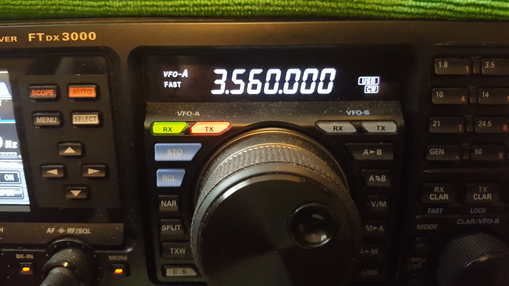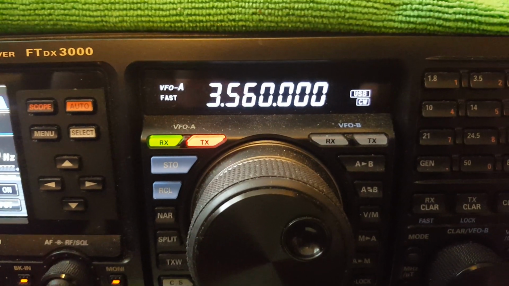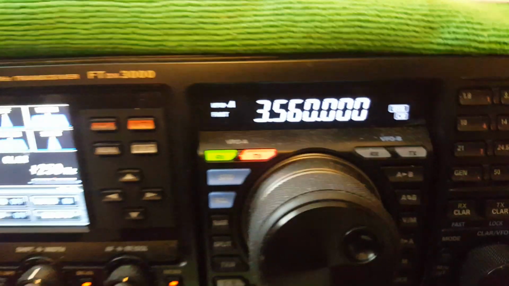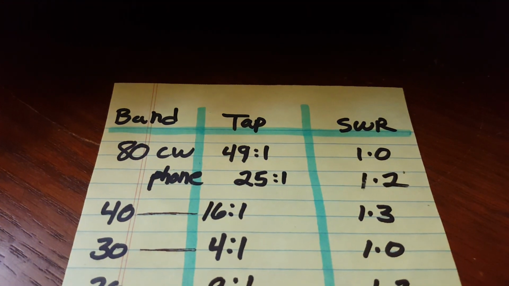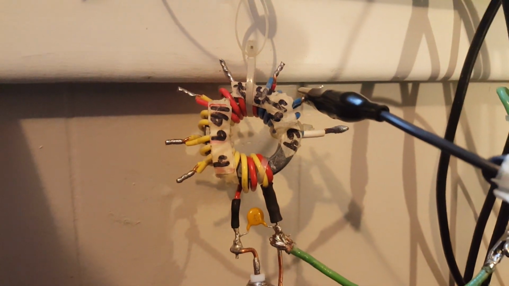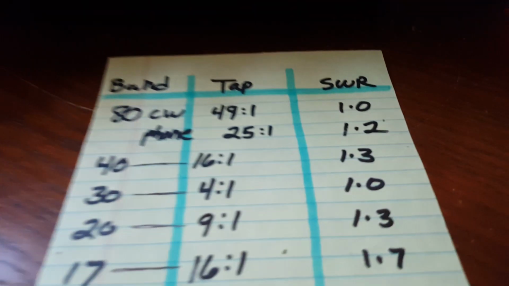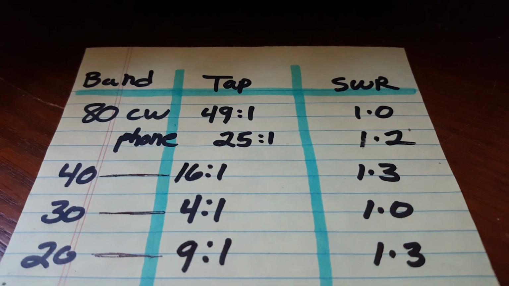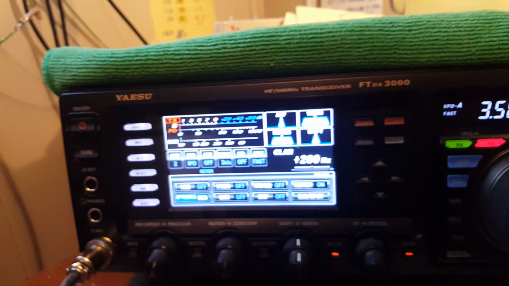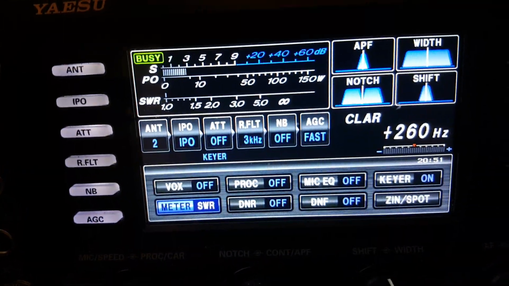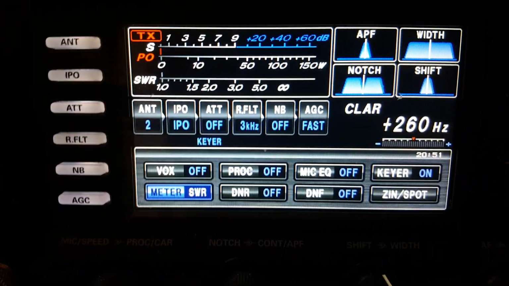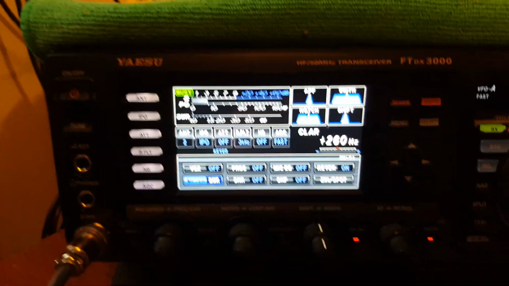Okay, I'll show you what I do here. I'm on 80 CW, right? I should be using the 49:1 tap, which I am. Using the extension, I'll always be using the extension unless otherwise noted. On 80, we use the extension because we want to have a lower resonant frequency in the CW portion of the band, right? Here, let's look. Perfect match, okay? I'm going to pause this.